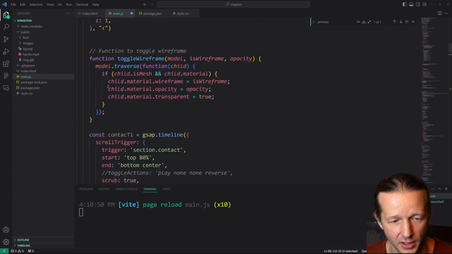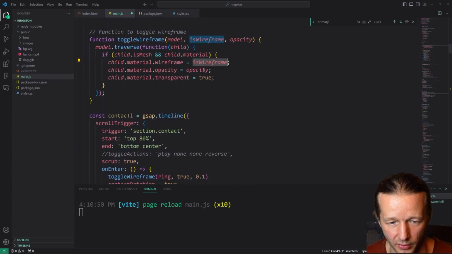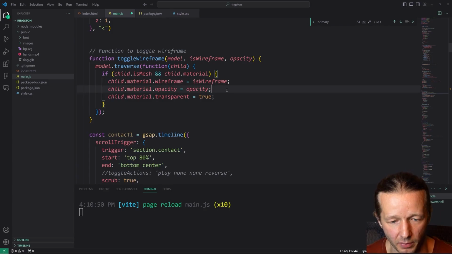So what happens in here is we traverse the model itself, and if it's a mesh and there's a material, as we traverse over this model and the data within the model, then we want to change child.material.wireframe to wireframe. So if it's true, it'll set the wireframe property to true. If you do this, it'll show you a wireframe of the mesh itself. And then we have the opacity and then the transparency.